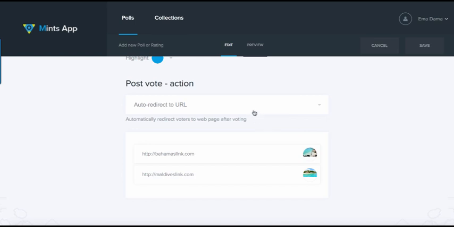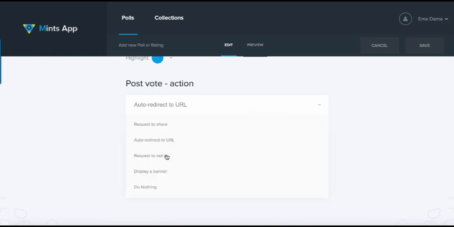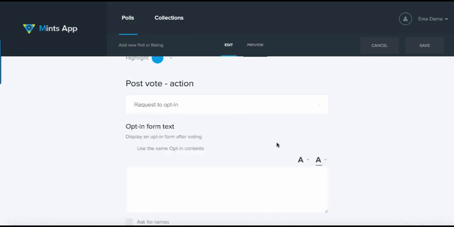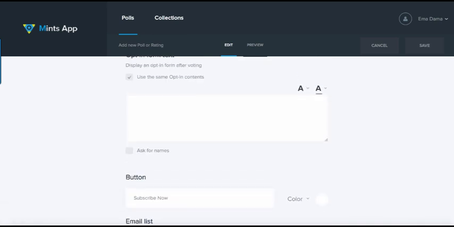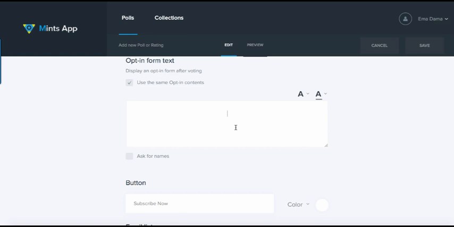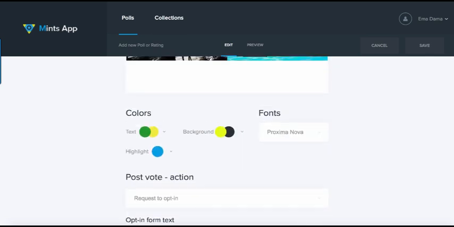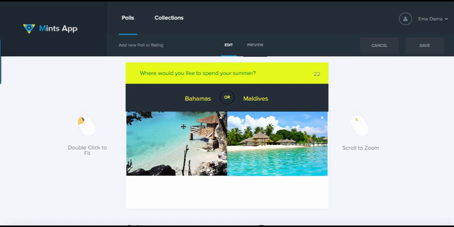All right. Now, if I don't want that, maybe I want to get their email list. It's as simple as choosing request opt-in. Now, when I say request opt-in, basically what happens here is it brings out where I'm going to type in something like, say, congrats, you won a free weekend to Maldives.